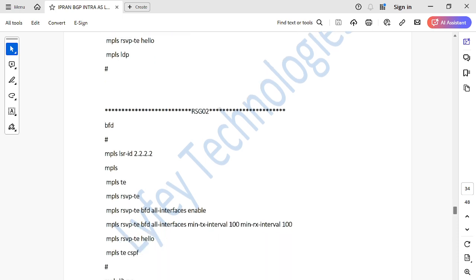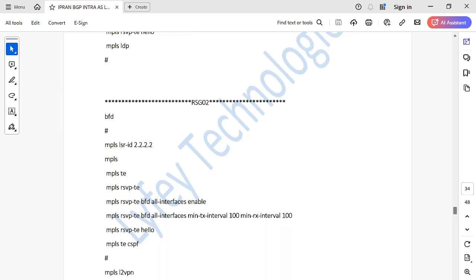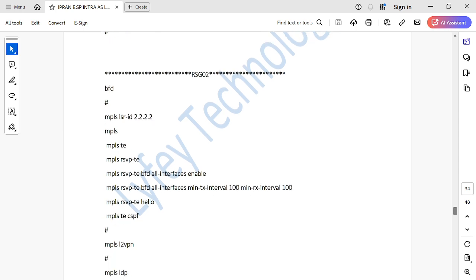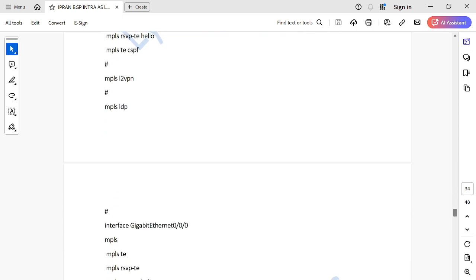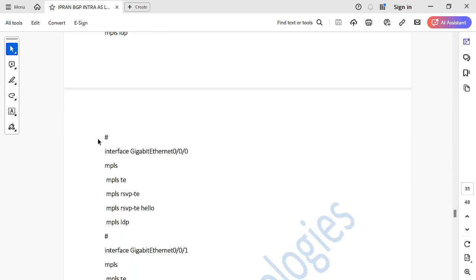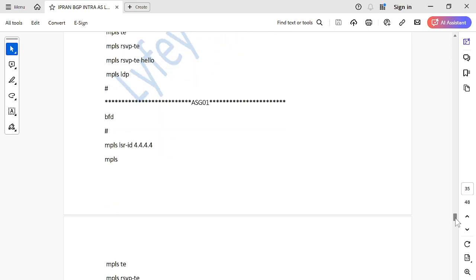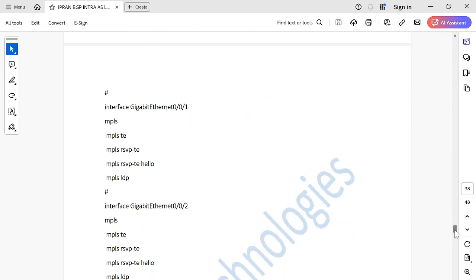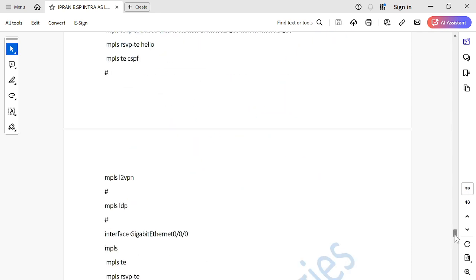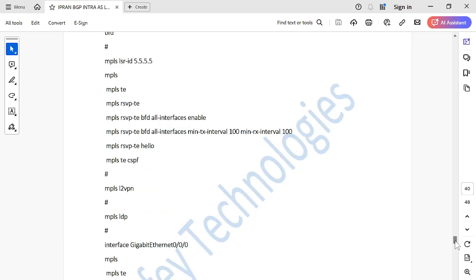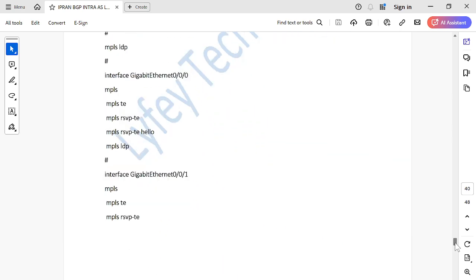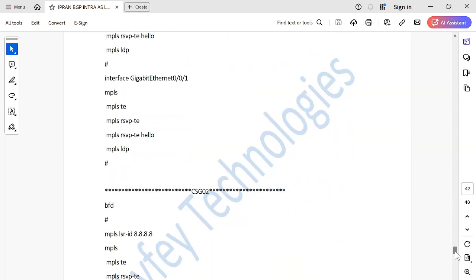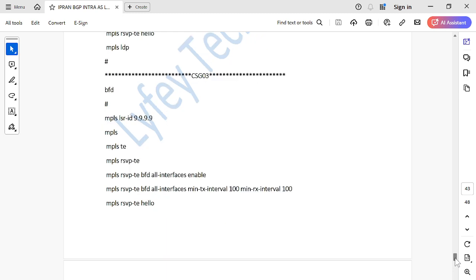So on RSG2, we are doing the same. We enable MPLS, MPLS TE, MPLS RSVP, MPLS Layer 2 VPN, and MPLS LDP, and then we do configurations on the interface. So we enable MPLS on the interface, MPLS LDP, so that the labels will be distributed on the network. Other configurations remain the same. You need to enable MPLS on the interface, enable MPLS LDP, and MPLS RSVP. And then you also have to enable BFD. So all the other configurations are the same for all the remaining routers.